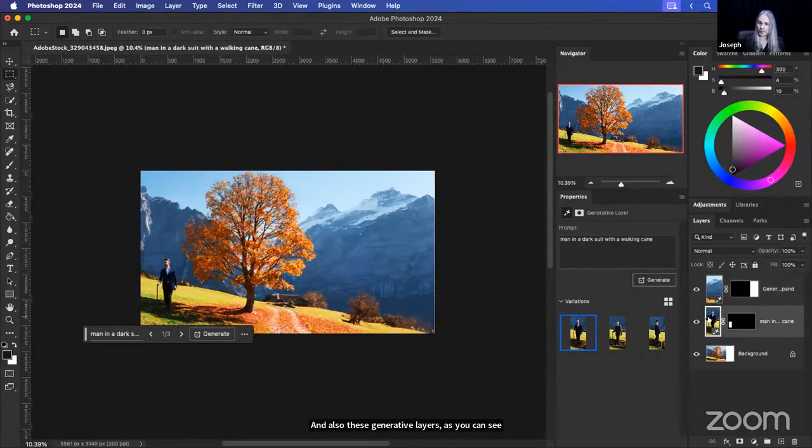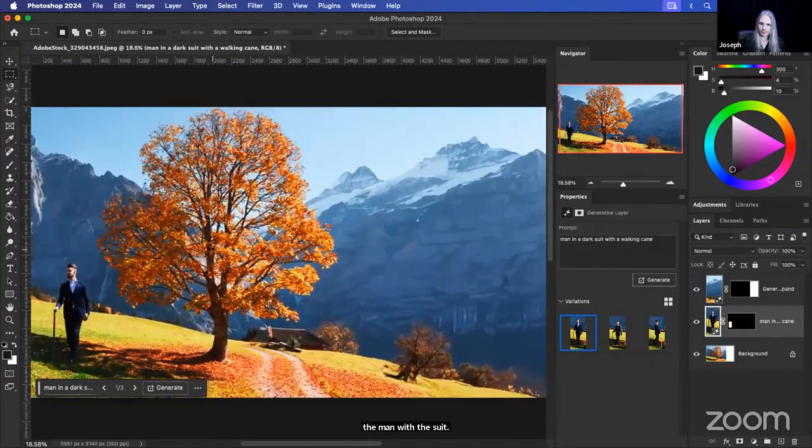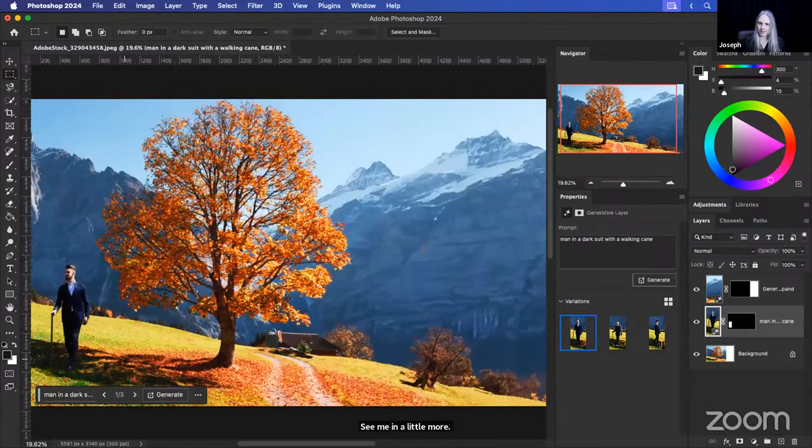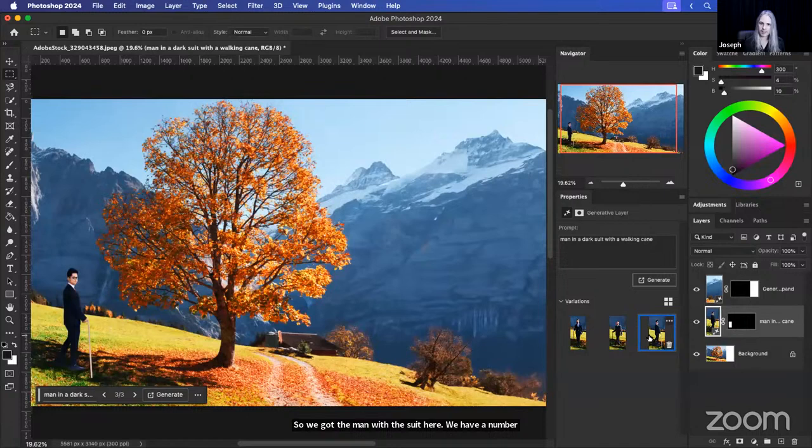So if I click on this one, the man with the suit, zoom in a little more. So we got the man with the suit here. We have a number of different variants for that too. So we got this guy here, we got this guy. I like the first one the best. Oftentimes the first one is going to be the best, but not always. So this all gets preserved.